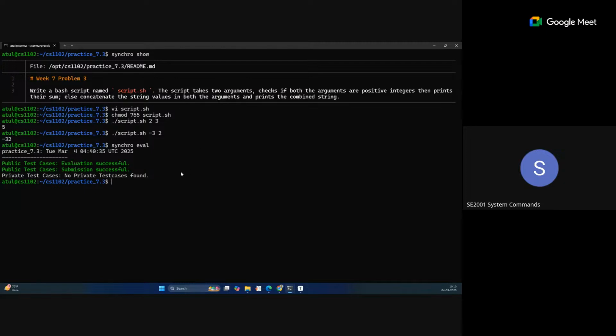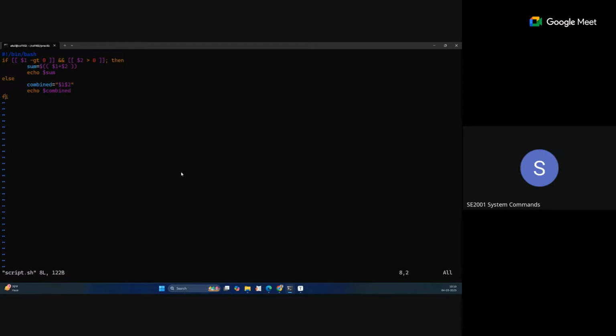Okay, this is the solution for practice 7.3. So I hope you can see the solution code again. Okay, so you can see this. You can note this down, or you can take a screenshot of this. So I hope this is clear. Shall we move to the next? Okay, thanks. Okay, so let's move to the next.